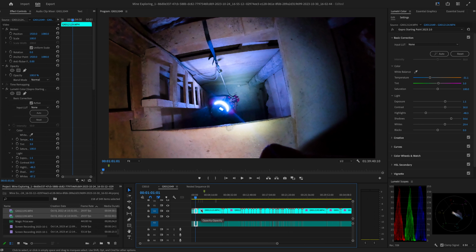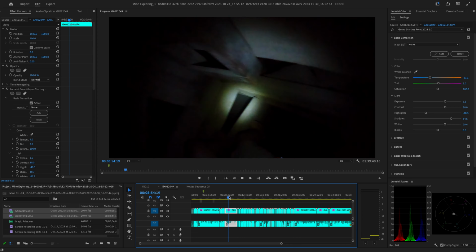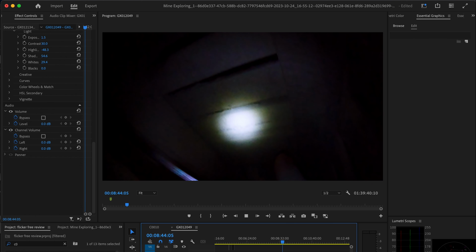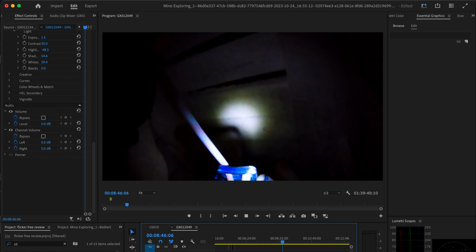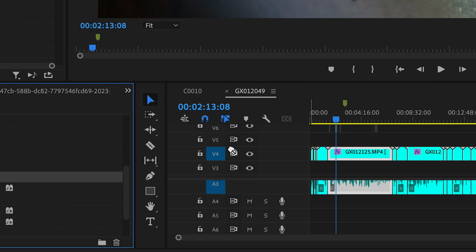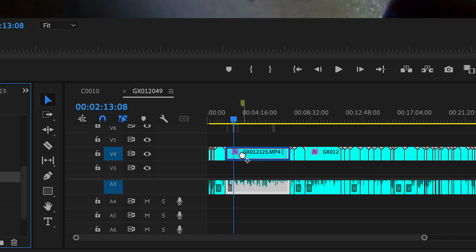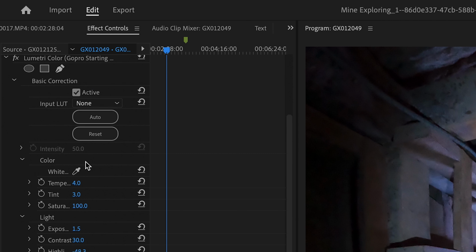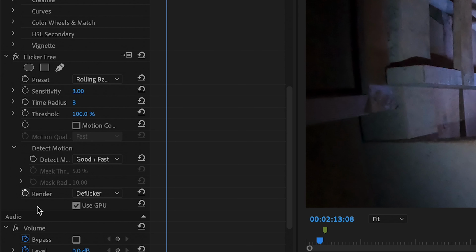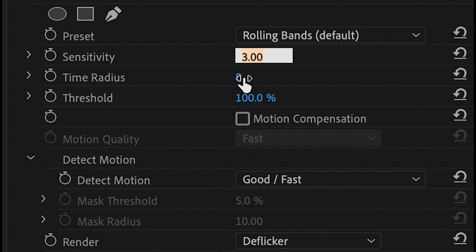Okay, so here we have our project. And as you can tell, these clips are absolutely wrecked by flicker. I think that we can all pretty much agree that unless you're going for some weird horror movie look, this is pretty much unusable. Let's go ahead and apply Flicker Free, which, as I said earlier, is as easy as dropping it right onto the clip. You should now be able to see the Flicker Free plugin in the FX control panel. And these are the settings we will be using to get rid of the flicker in our footage.